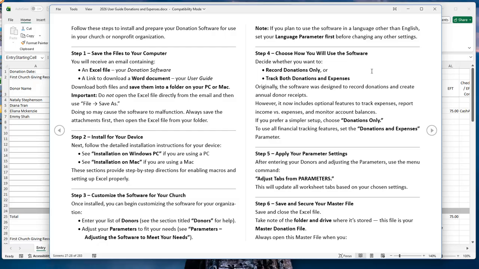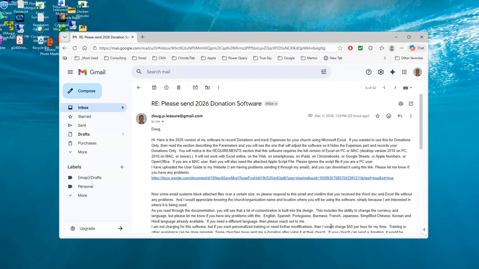And then after that, the final thing is to use the software, ask it to go through the various worksheet tabs and adjust them based on what your settings are in the parameters, and then finally save it. Save all of these changes we just made. Save the Excel file so that it's ready for your first donation. Okay, let's jump over to a PC that I have available to us, a separate laptop here, where we can go through the steps of doing the installation.